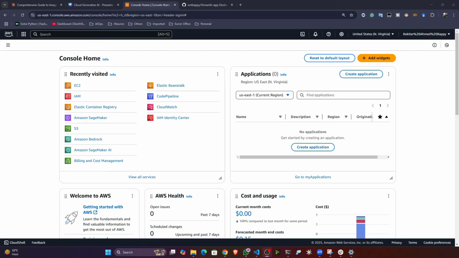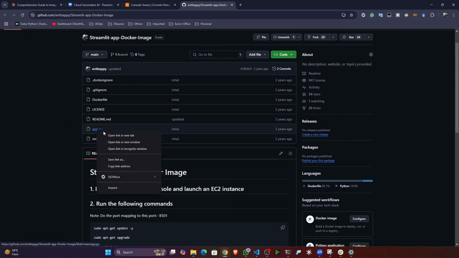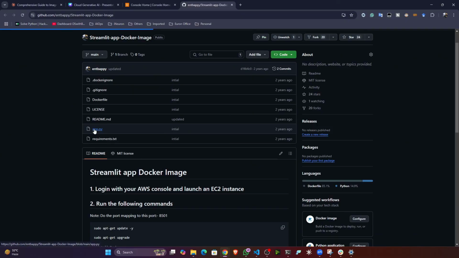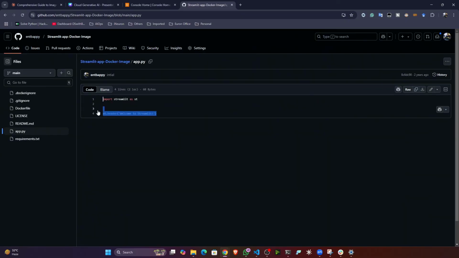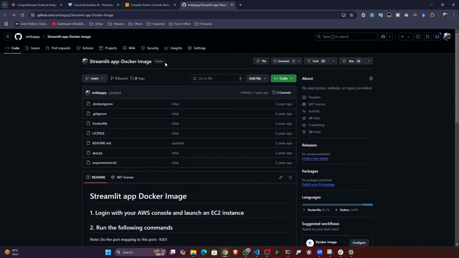Okay, so the project I'm going to use is this particular project. I'm going to show you how to deploy it over the AWS cloud. This is just a basic Streamlit app, guys. If I show you the app.py, here I've just written one header. Okay, that's it. Now here you just need to upload your project to GitHub.